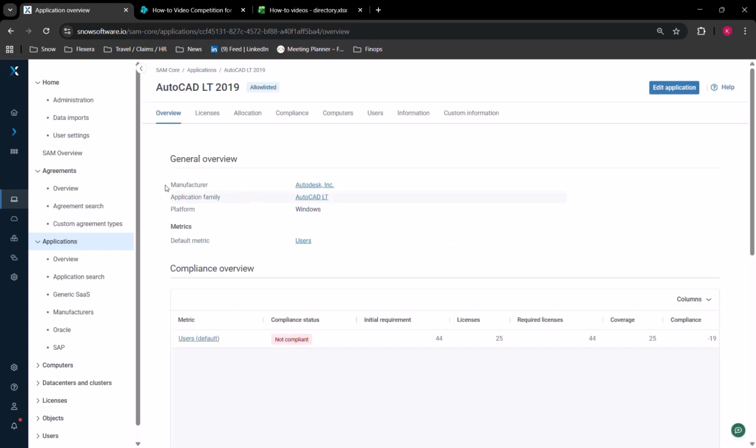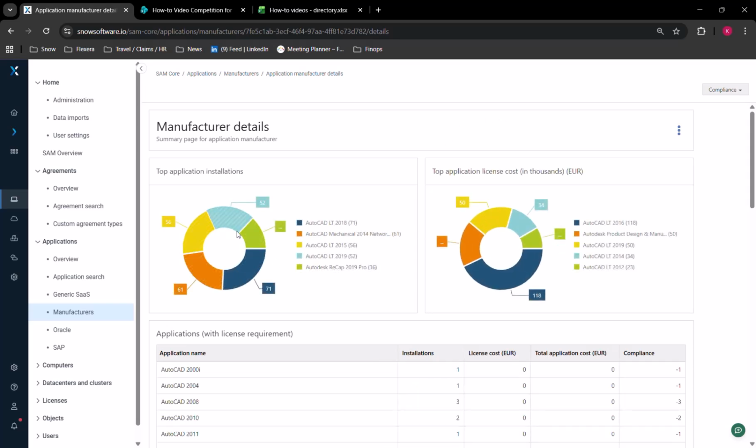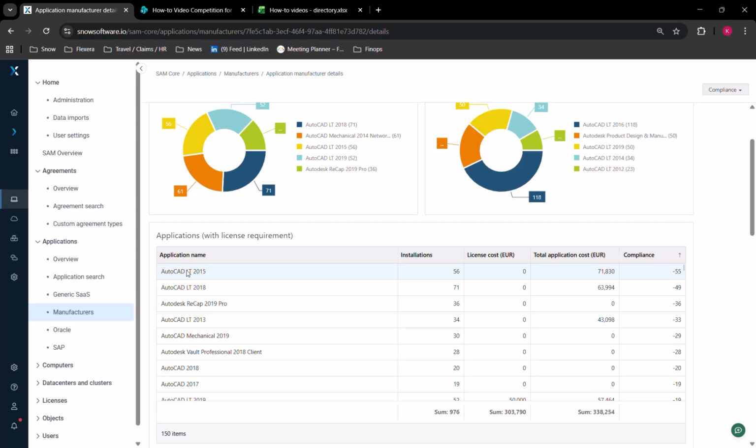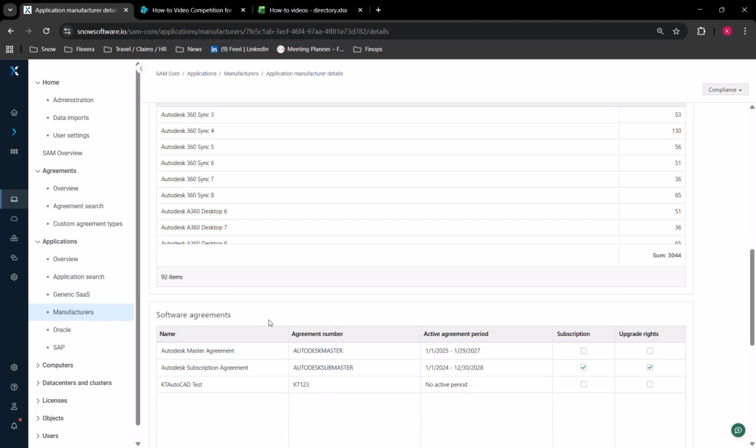When it comes to managing Autodesk, we can look at it from the manufacturer level or the application family level. Let's click in Autodesk Inc. over here. You can see really quickly the total number of installations, top used applications from that specific vendor, which are the ones that are contributing the most to the cost, how many of them need a license, and what the compliance is overall. In this case, we have a lot of installs of 2015. We've not uploaded any licenses, so there's a negative 55 compliance over here. We can also see applications that don't need a license, and if there are any agreements attached to this manufacturer.